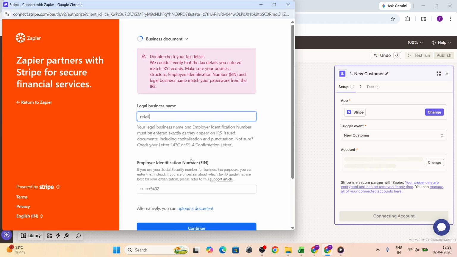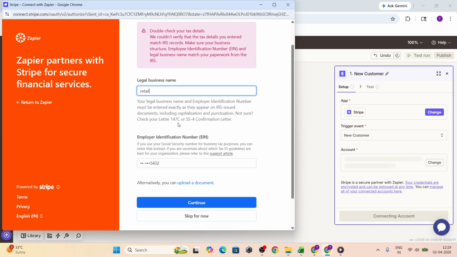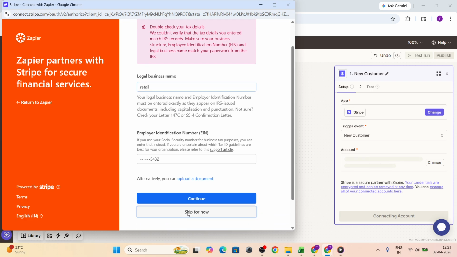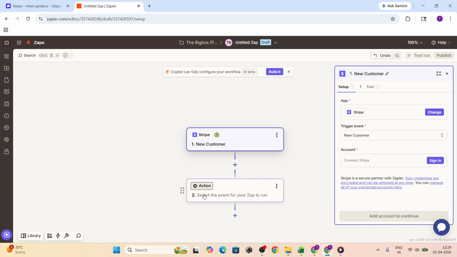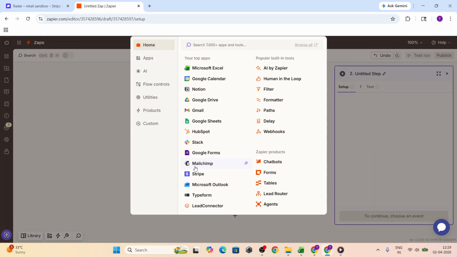Finally, turn on the Zap. From now on, whenever your chosen Stripe event occurs, your notification will fire automatically, keeping you in the loop without lifting a finger. That's it, your automated Stripe payment notifications are live.